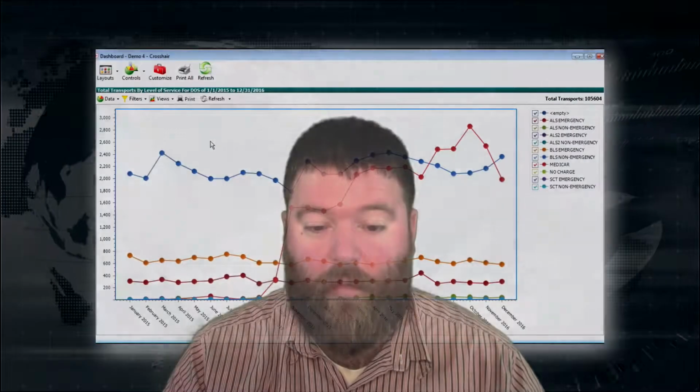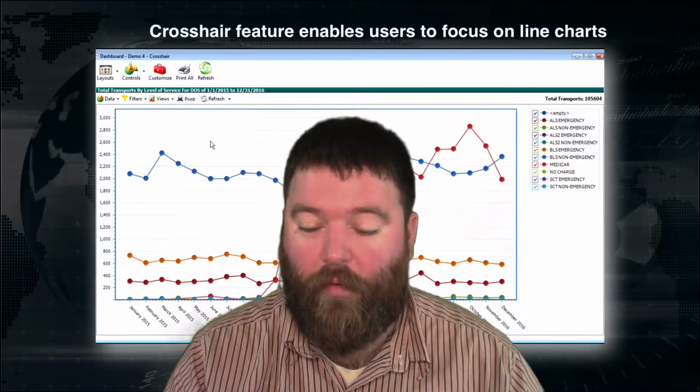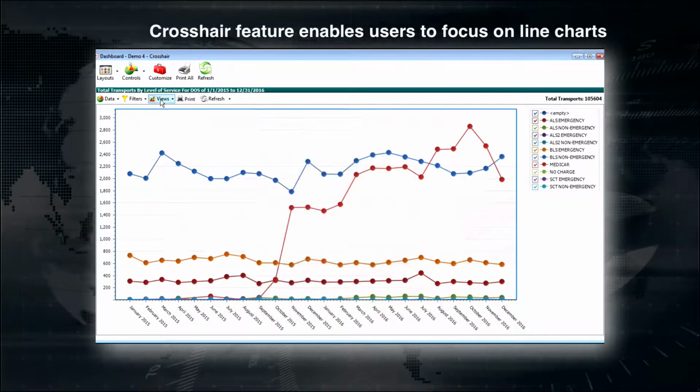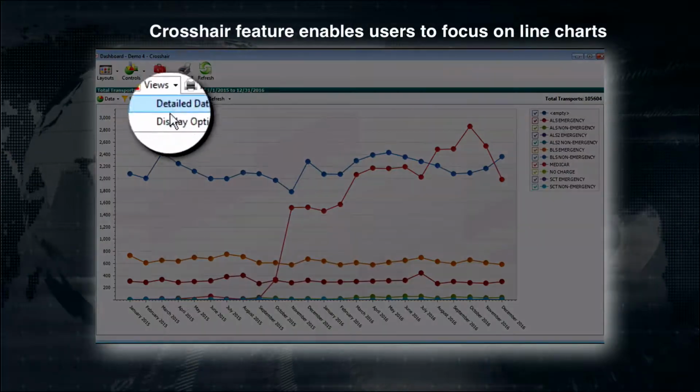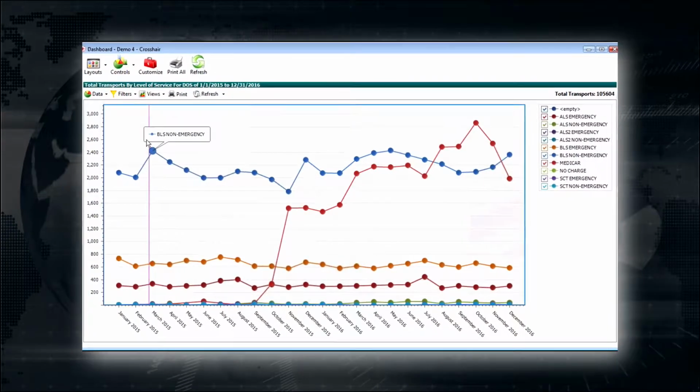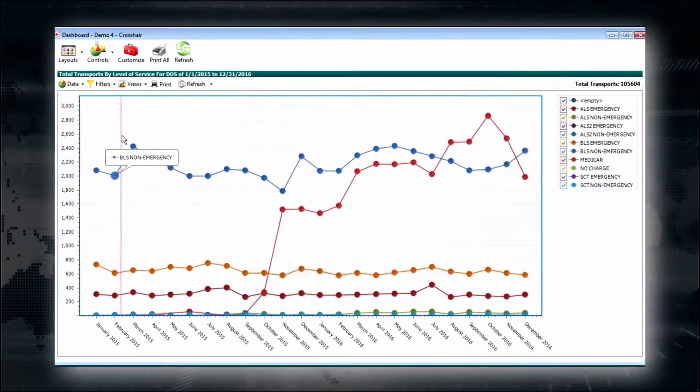The final new feature I want to go over is the Crosshair, which is useful for viewing two-axis line charts especially. To enable this, you can go to Views, Display Options, and Show Crosshairs. This will cause a vertical line to be shown, which highlights the nearest data point.